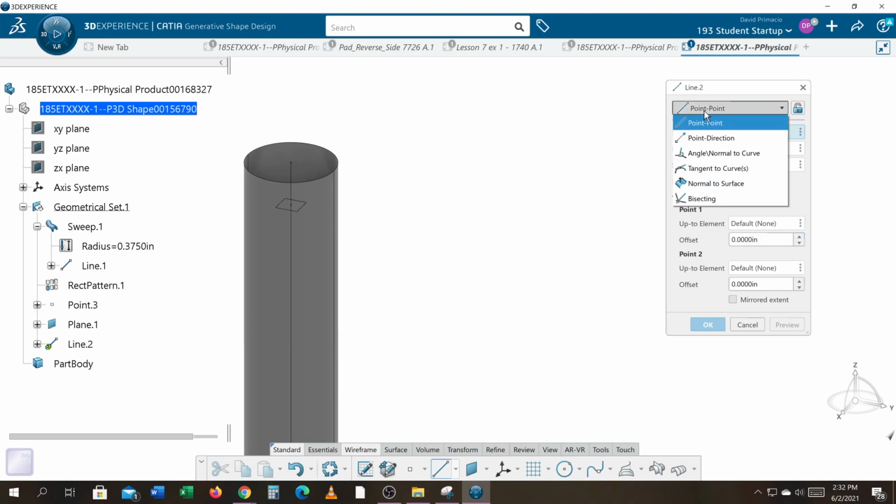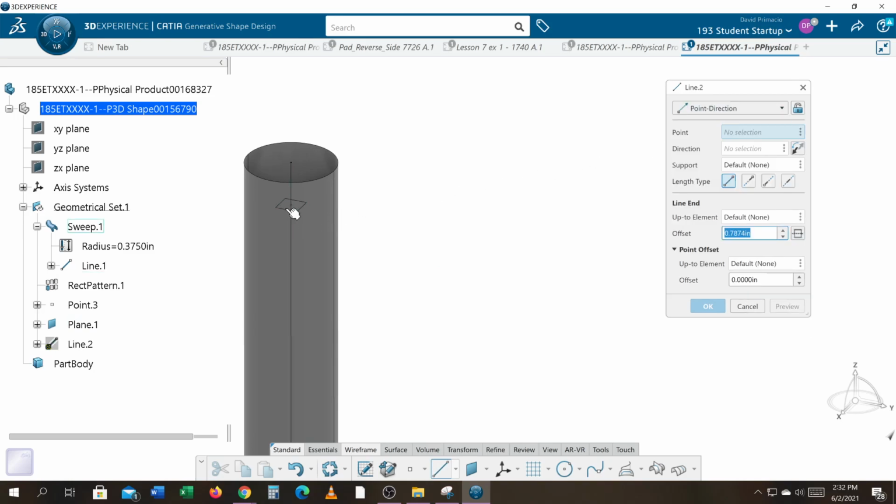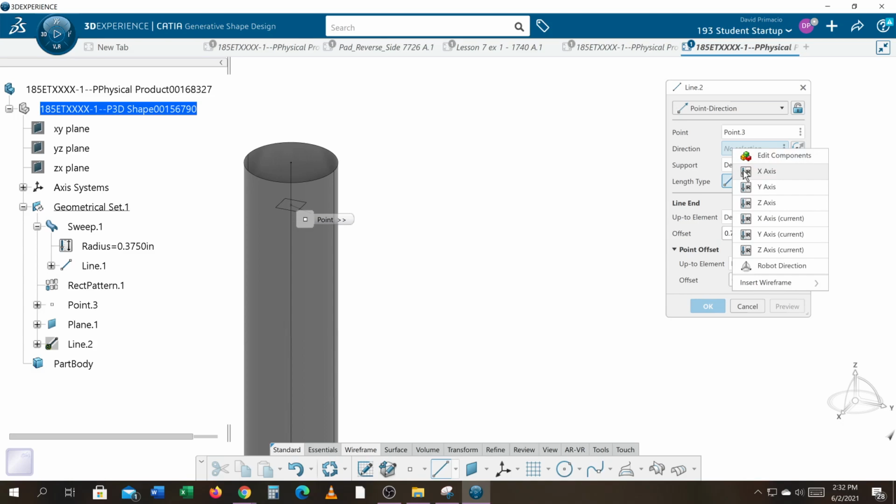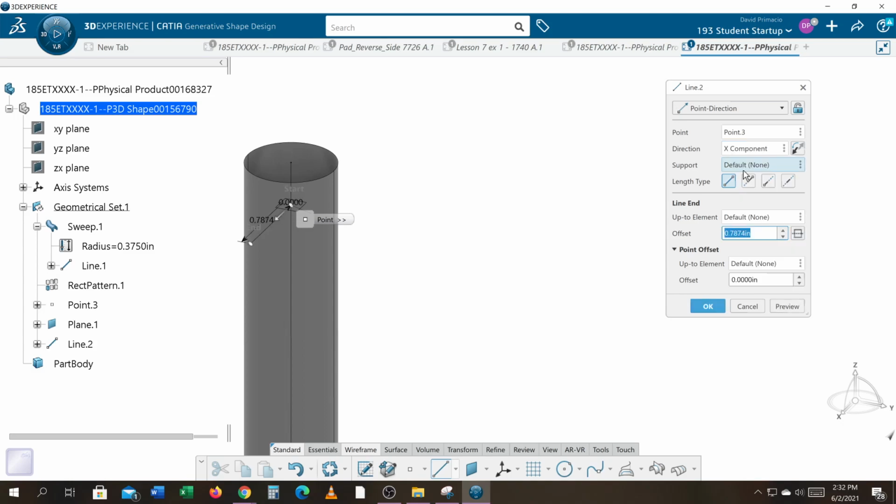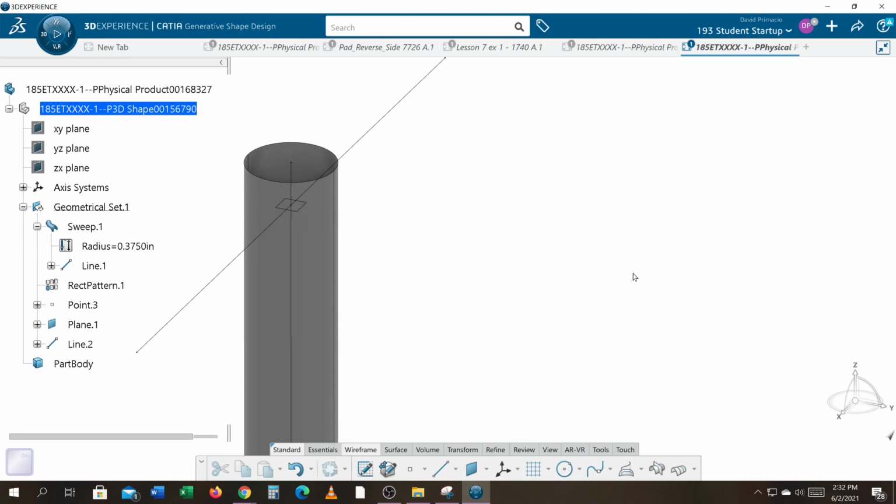Under line, point direction, I'm going to start at this point. Make sure to grab the point, not the surface. The direction will be the X direction again. And I'll make it 3 inches and symmetrical. Select OK. What I want to do here is create a plane that rotates about that center line and goes at a 45-degree chamfer.